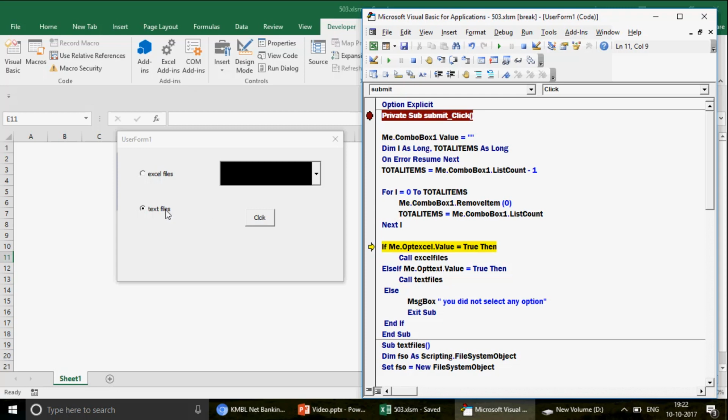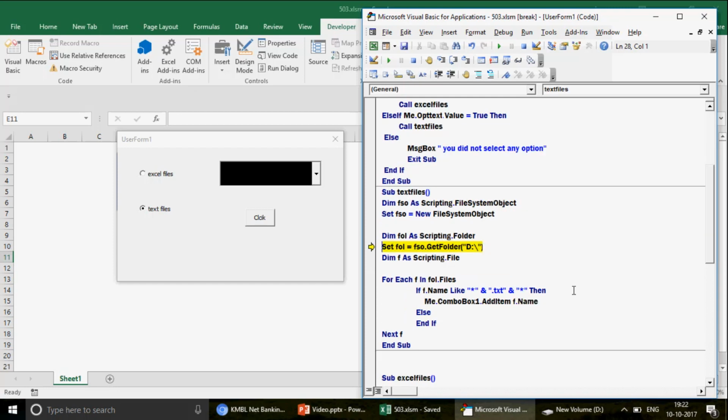So what is going to happen? Your text file is activated, so naturally your text value is going to be true, and this is going to call the text file. And after the text file, you know how it is going to happen. Now this time for my every text file, this is what it says: if any file name contains .txt, we should add the item. So here we are using the .add item.